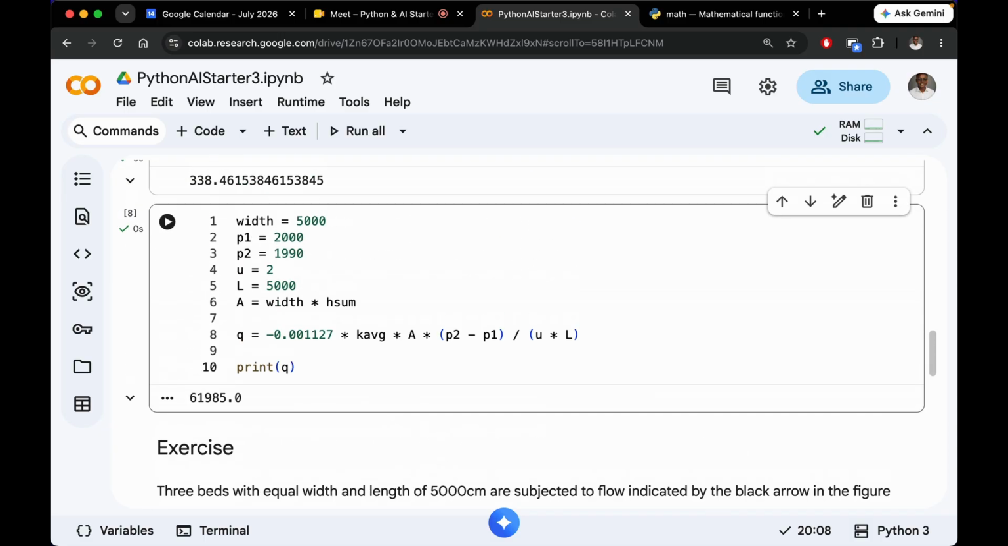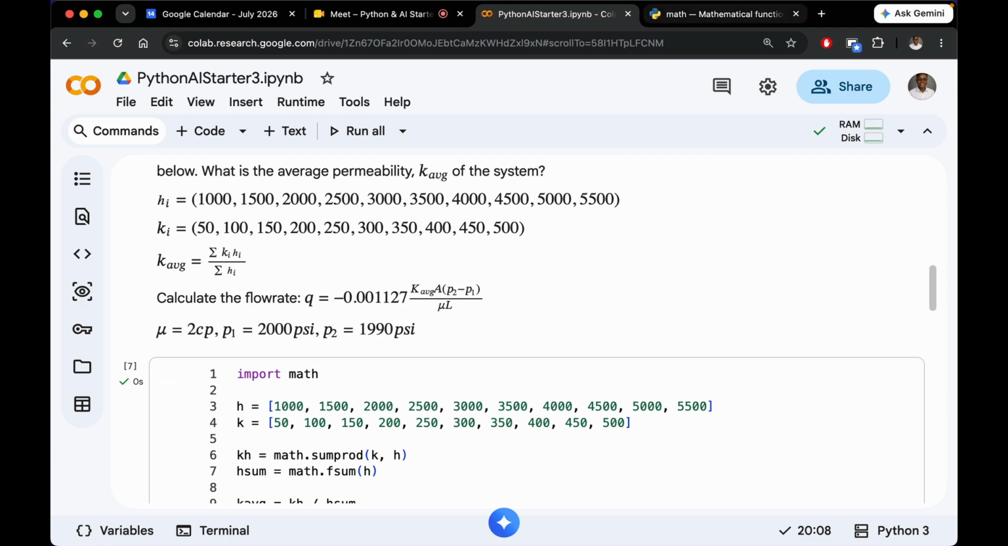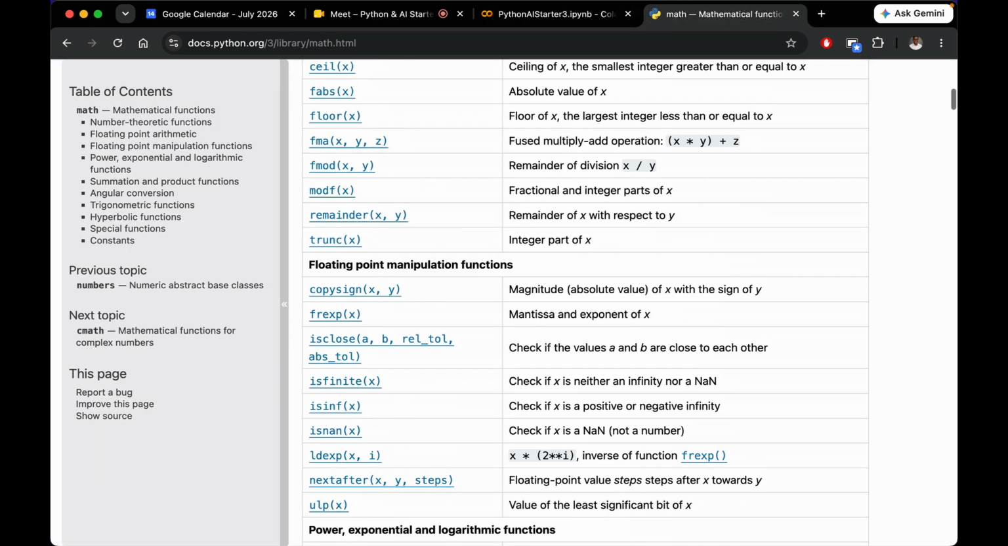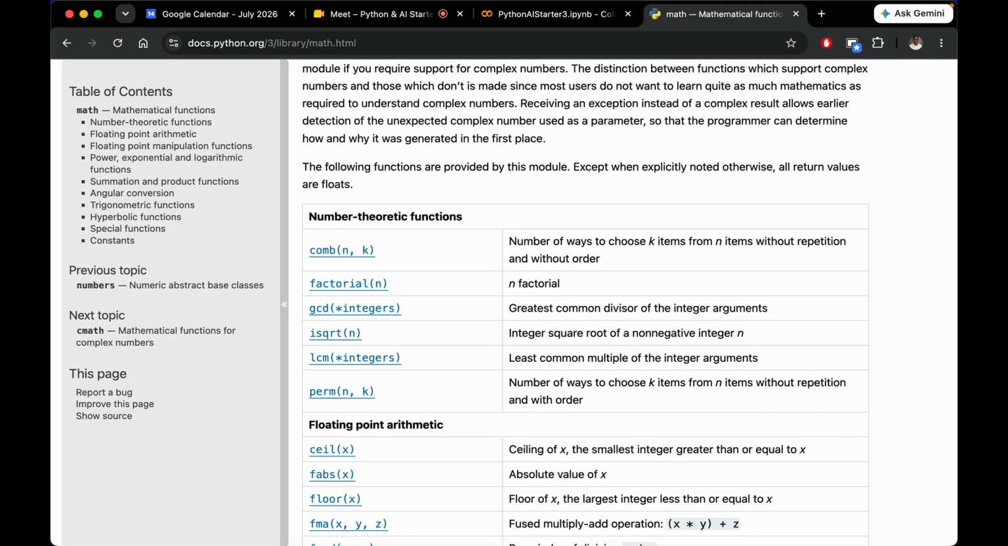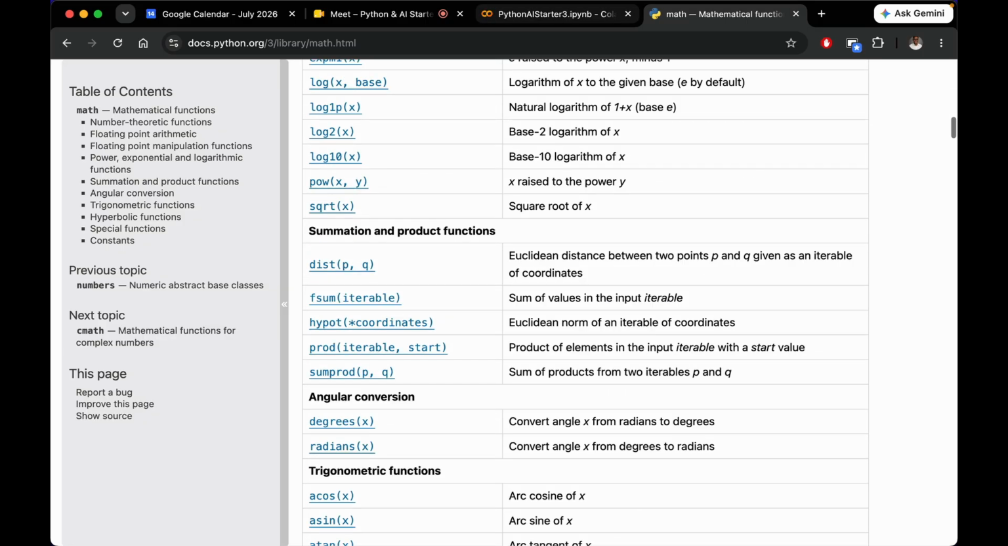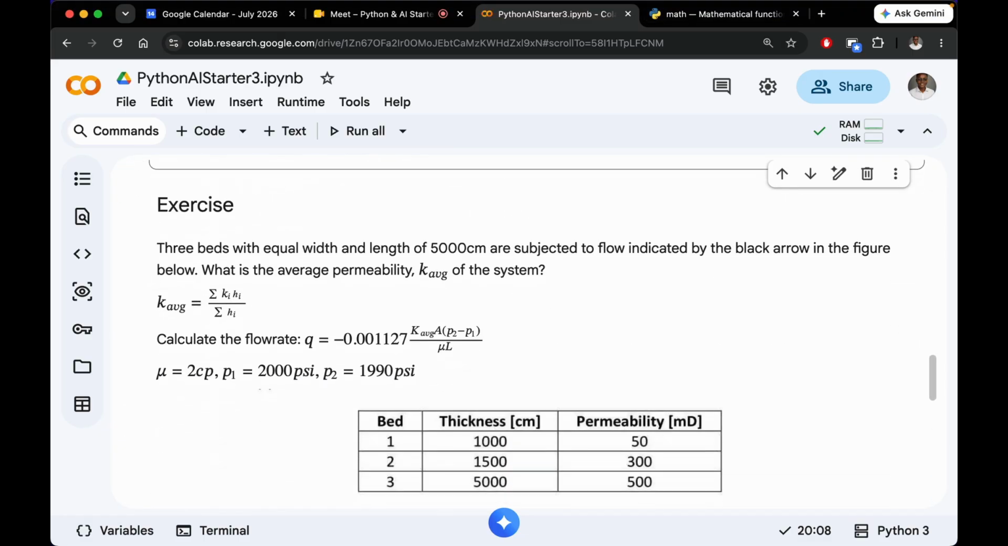Okay. So like I said, today's lecture is just talking about the math module, and it's very short because there are a lot of functions here. I'll give you time to go and look at how they work and practice with them. With that said, we have about 30 minutes more to go.